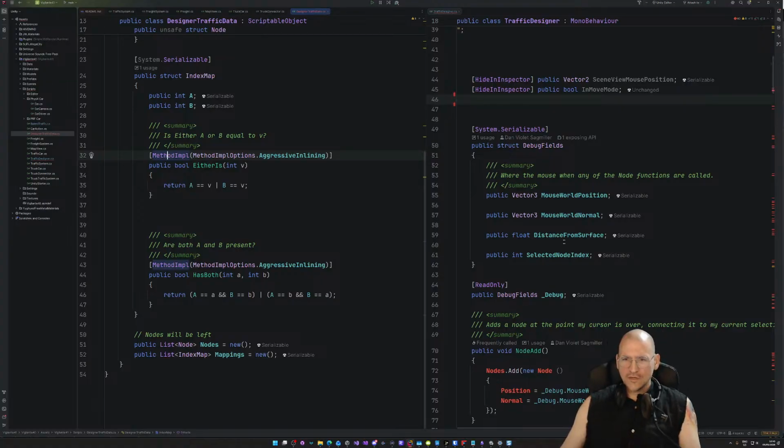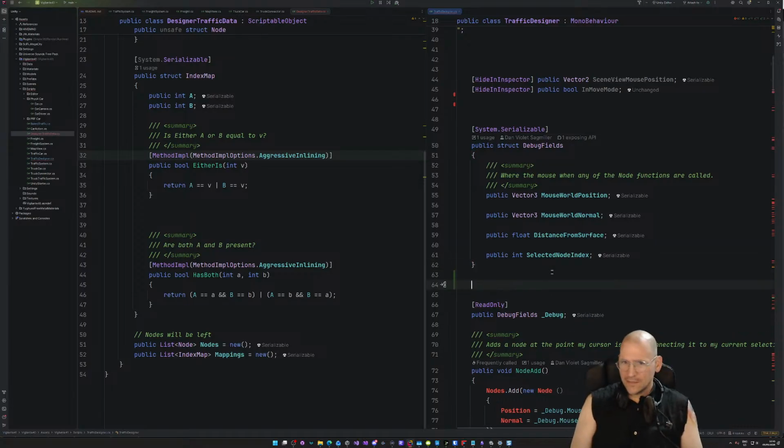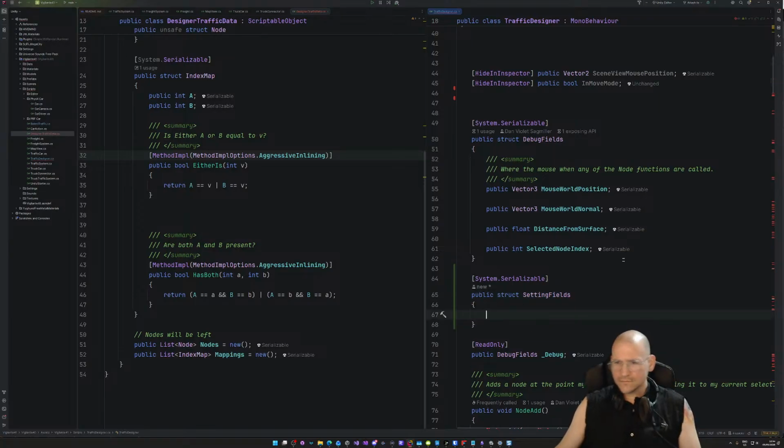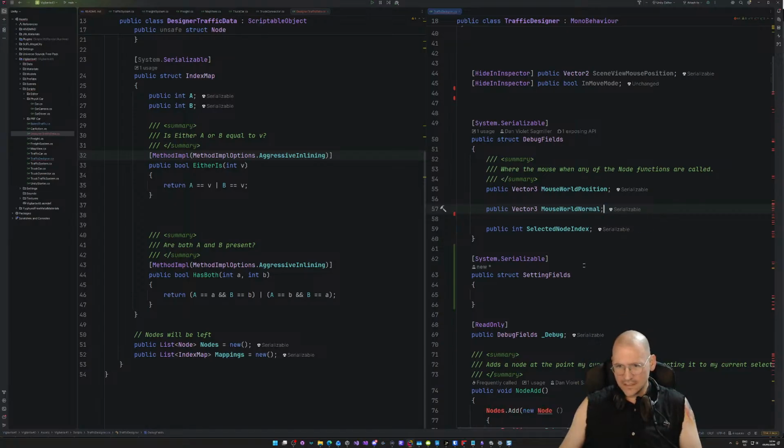Now, this one no longer knows about those particular fields. We've got debug fields. Now, what do I care about? Debug fields do need to be in there. Distance from surface is a configuration, so I'm going to make a couple changes to this one. System.Serializable, public struct, setting fields. And that is distance from surface. It needs to be in there.